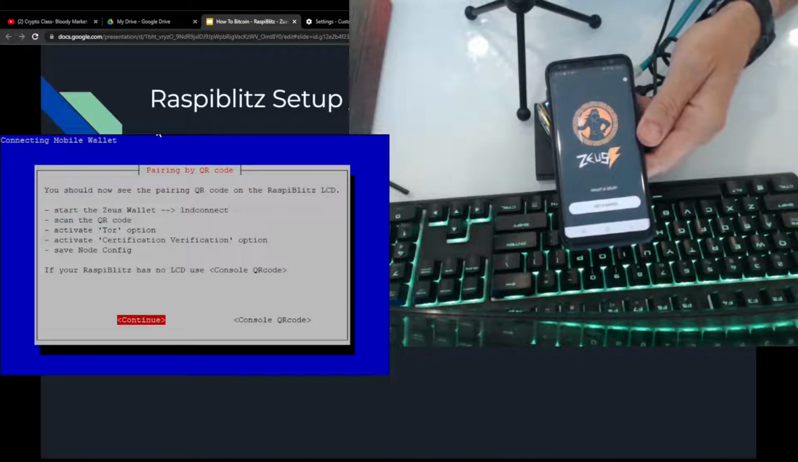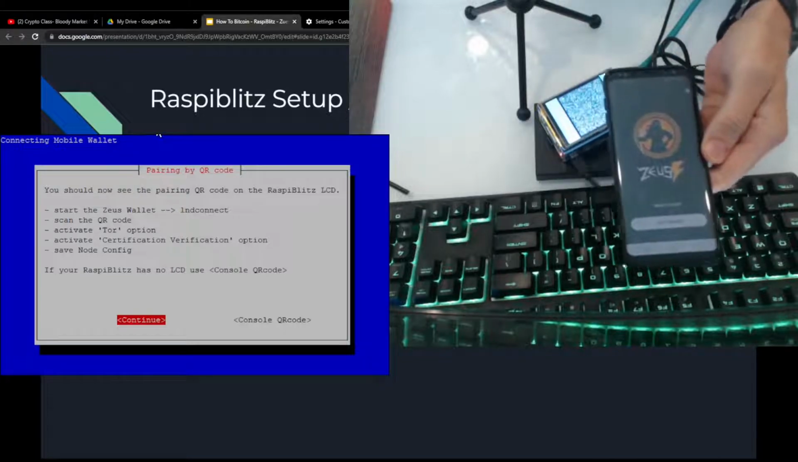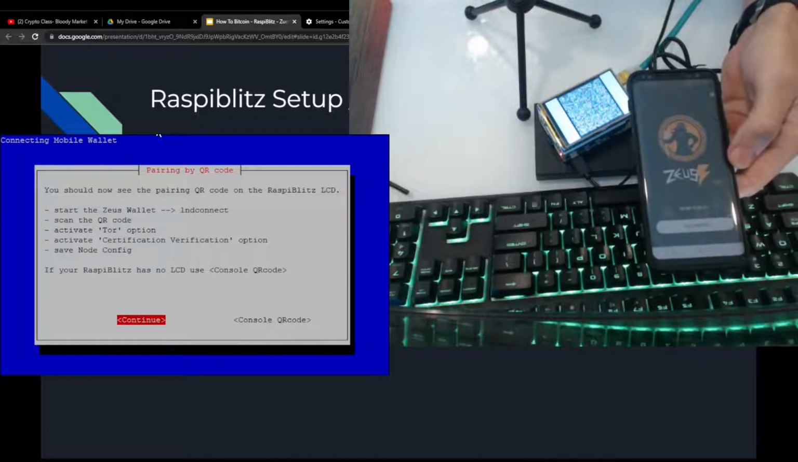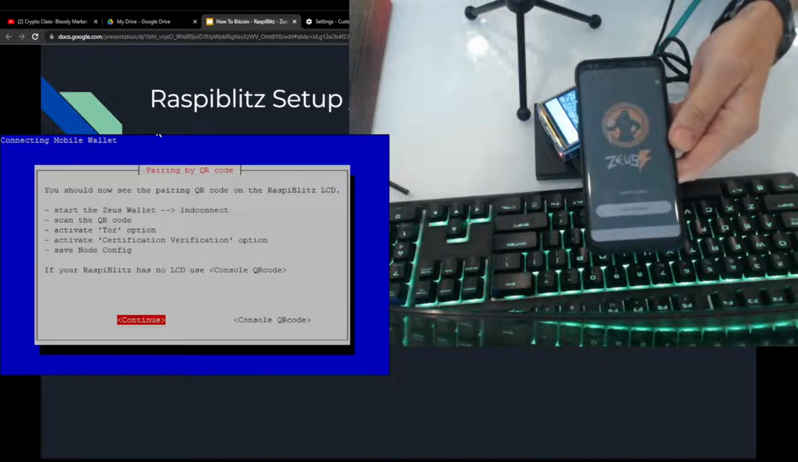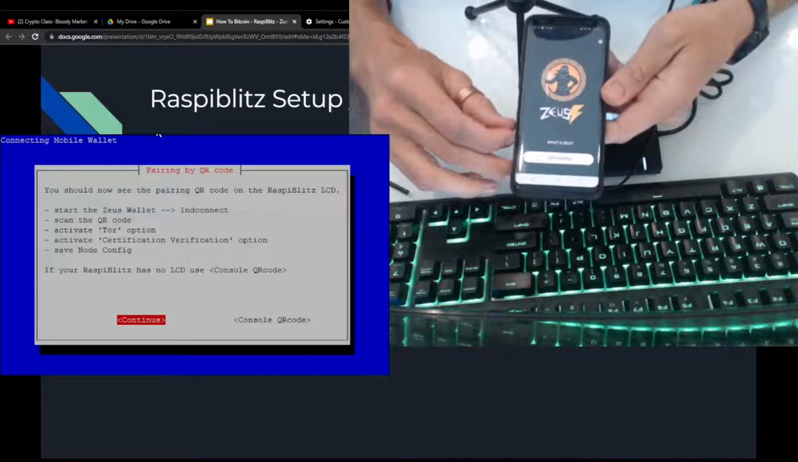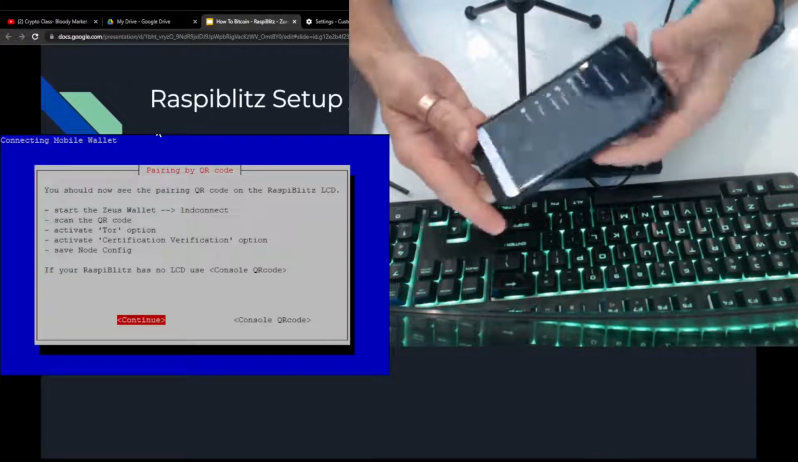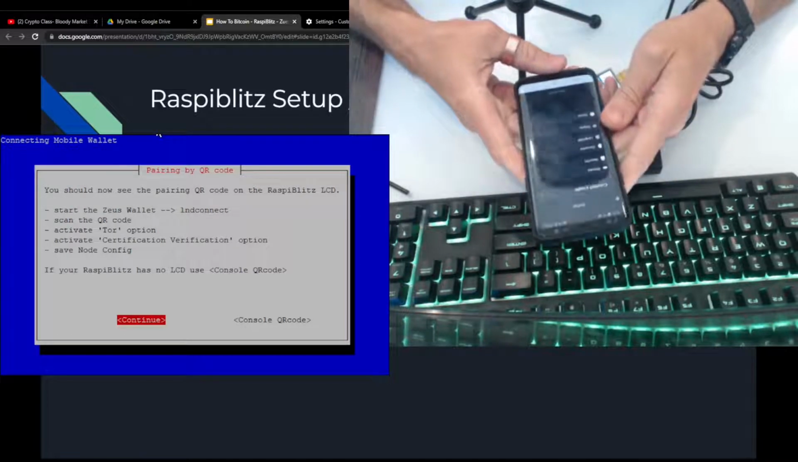Cool. So popping up saying QR code on the Blitz. You can see it has a QR code here displayed on my Blitz. Start the wallet and scan the QR code. So we're gonna go ahead and say get started. And just wanted to see a couple things.